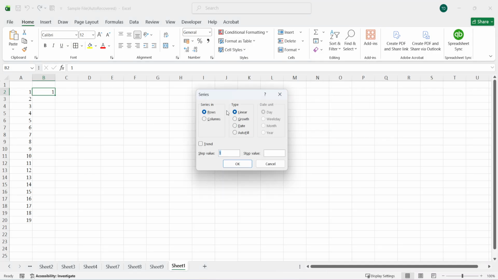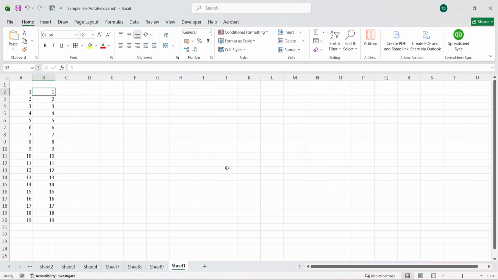In the Series dialog box, select Columns under Series In, then select Linear under Type. Enter 1 for step value, and enter the last row number you want for stop value. Click OK. Excel will auto-number from your starting cell down to the stop value you specified.